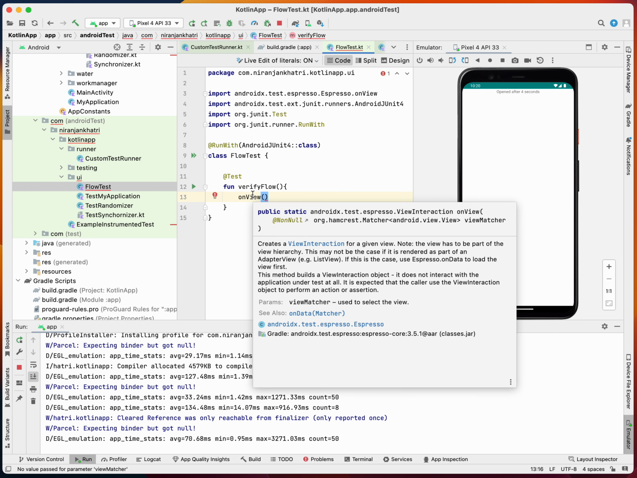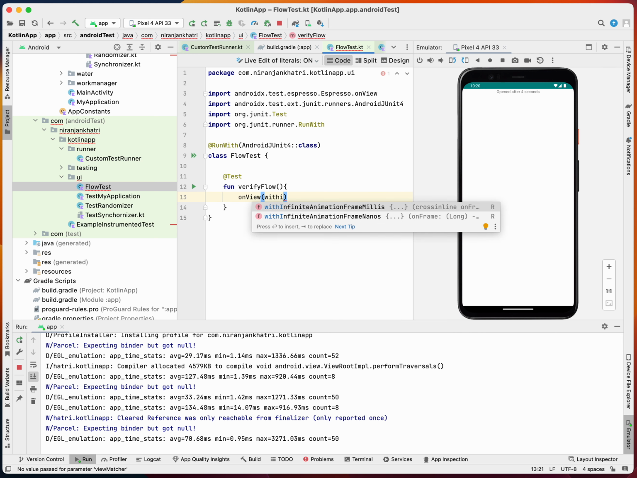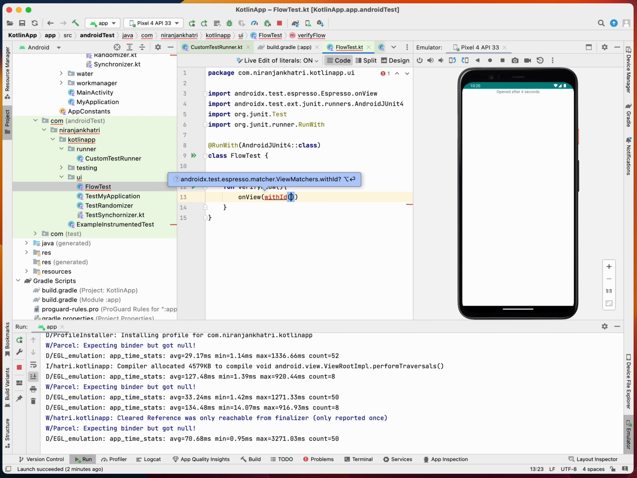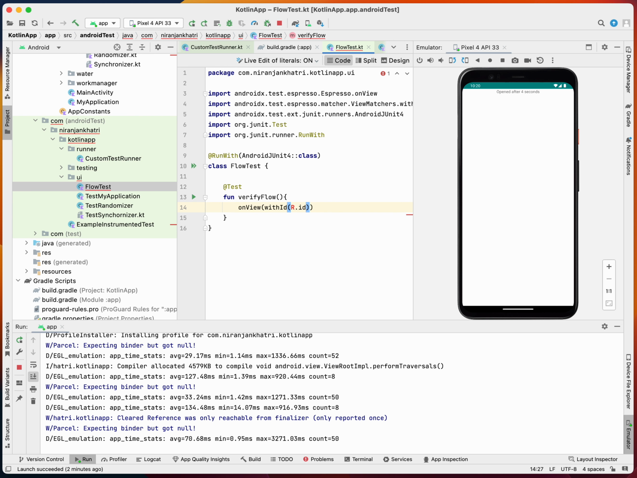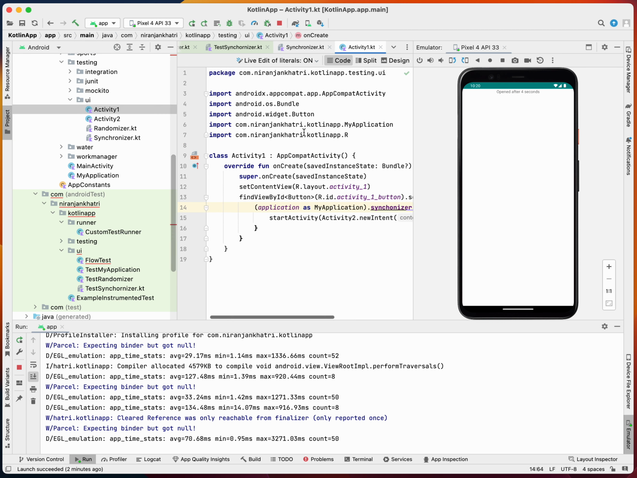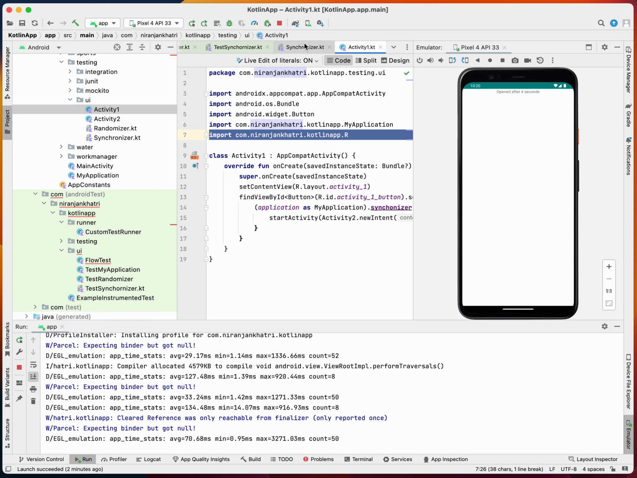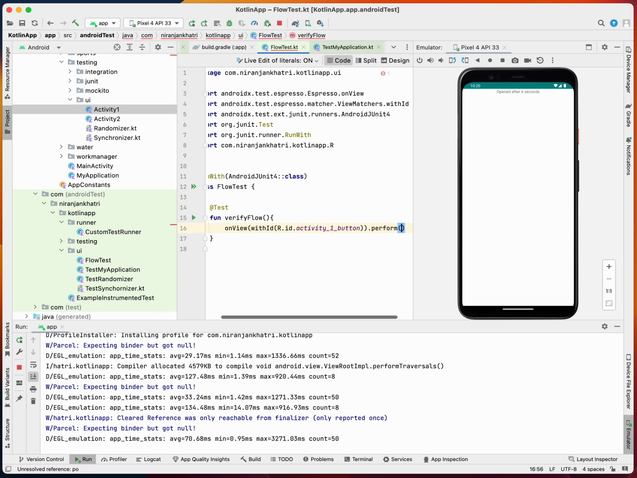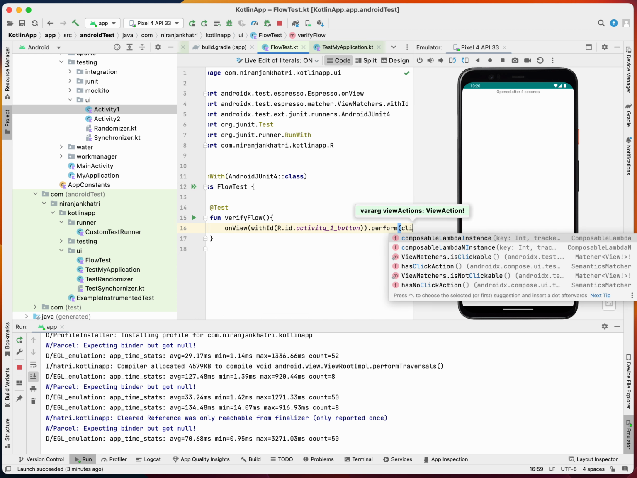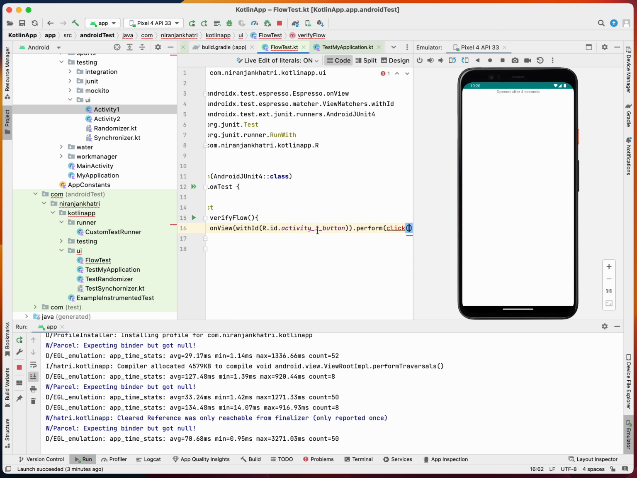Okay, we have to use our view matchers like withId, and we will use our view matchers to match with our respective ID, right? Okay, I don't know why I'm getting a problem, okay, let me import my resource. Okay, so R.id.activity1 button. Then what we have to do is perform certain view actions, right? Like click, because obviously we are going to click this button.